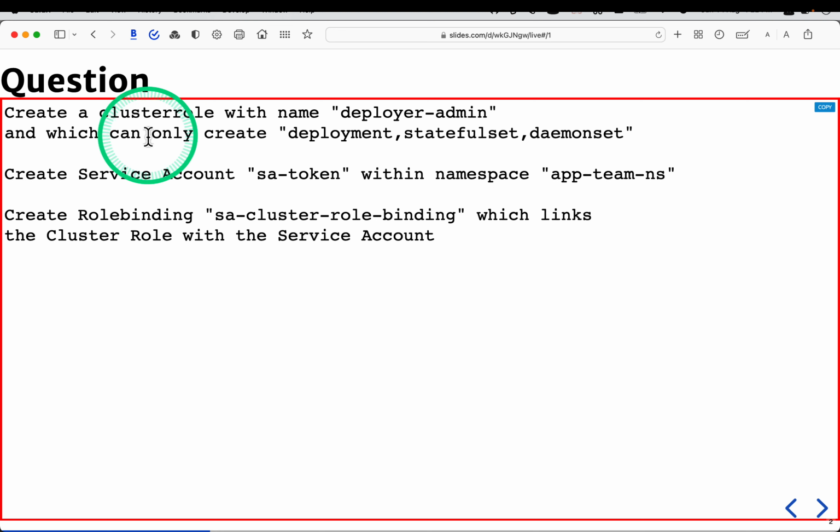I want to create a cluster role with this particular name, deployer admin, and this deployer admin cluster role should only have access to create either a deployment, stateful set, or a daemon set. So these three things this cluster role deployer admin should be allowed to create.